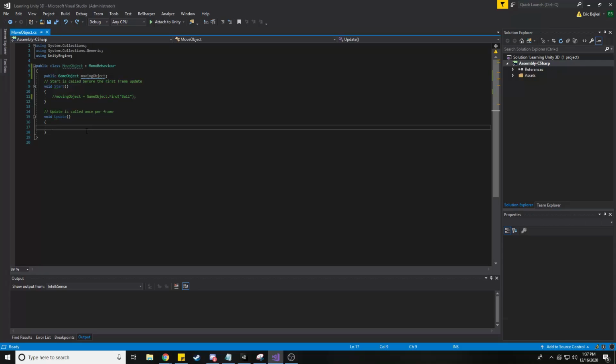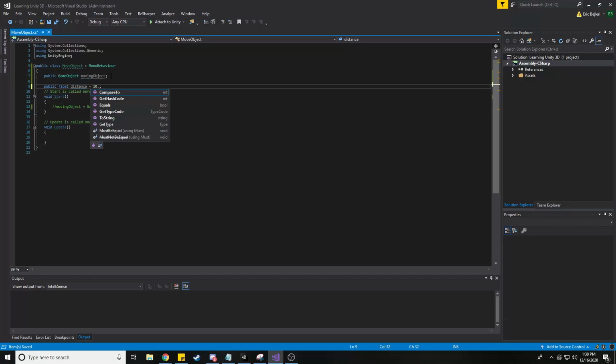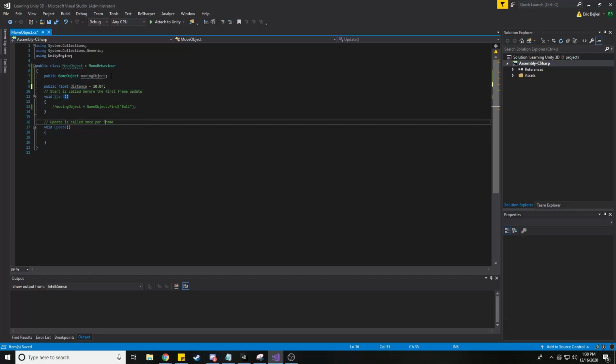And now let's talk about update. So if we want to move an object on the x-axis, that means we're going to want to change its position every frame, basically. So I'm going to make a public float distance, right? And make that equal to 10. Just for good practice, 10.0f for a float.